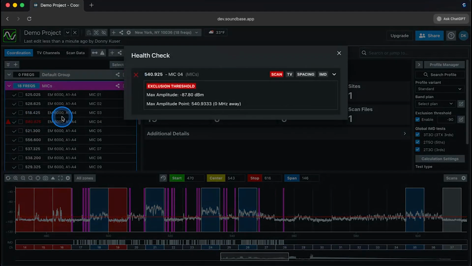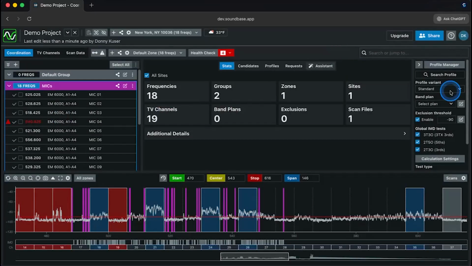If I were to open up health check, it'll tell me exactly why, and it'll tell me how off it is. If I were to raise this scan data point back up, you can see immediately that health check auto reevaluates all of the frequencies and verifies them as good.